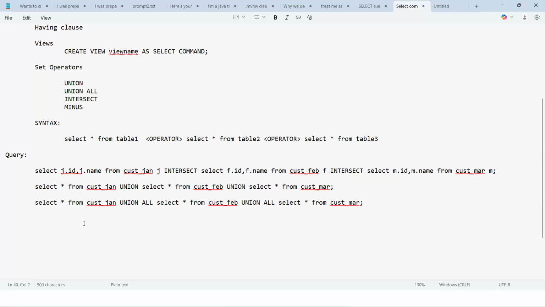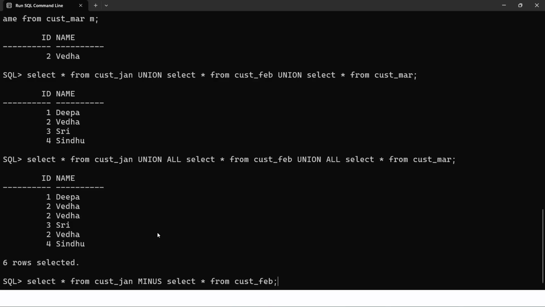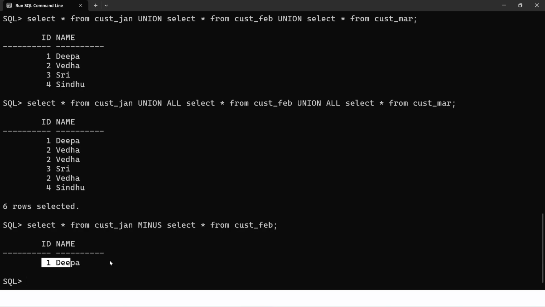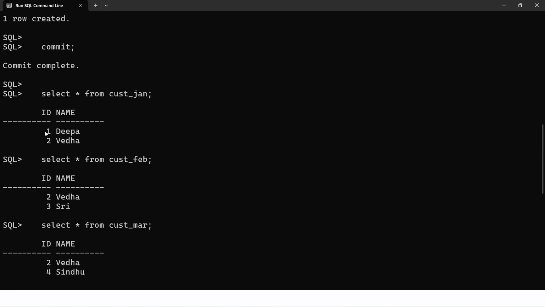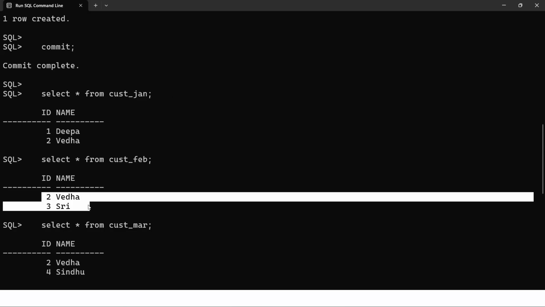And the last one: I want to know who made orders in January but did not make orders in February. Then you should say January minus February, guys. You can say it simply like this. Let's run this. You can see Deepa, a lady, made orders in January, but she did not make orders in February. Hope set operators are clear.